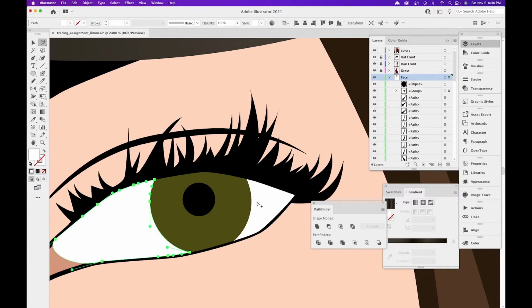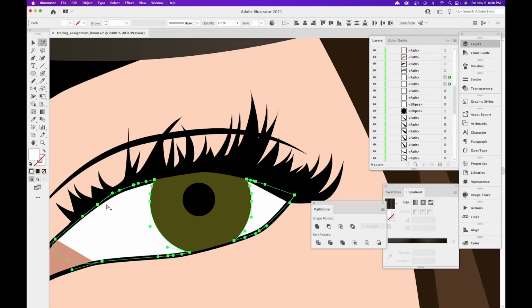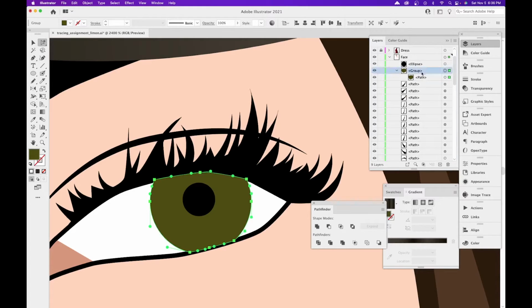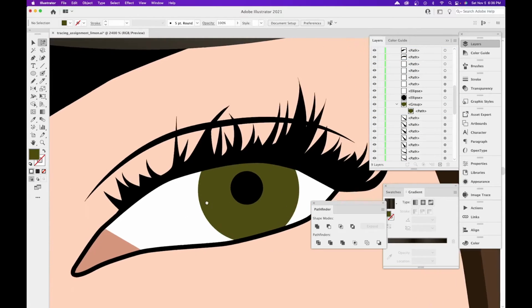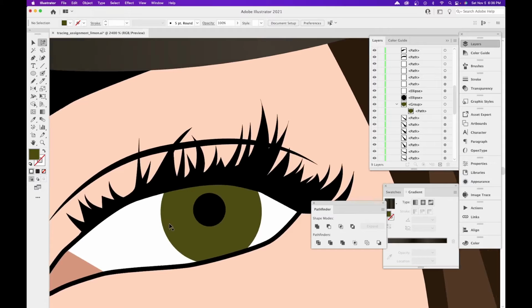And my white areas, hold Shift. I'm going to bring those down actually. So I made a path out of these, so I want to bring these down underneath. As long as they're underneath this stroke, then it should look good. And then also this green area, the actual eye, I want to bring it underneath too. So there we go. So that changed nicely. And then I want to do Command Y.